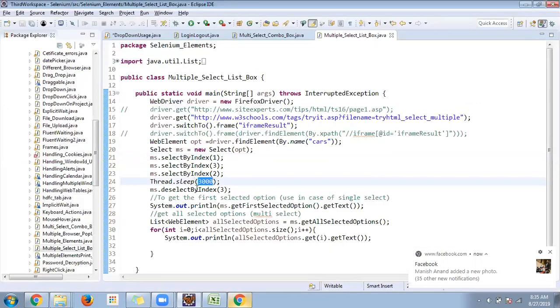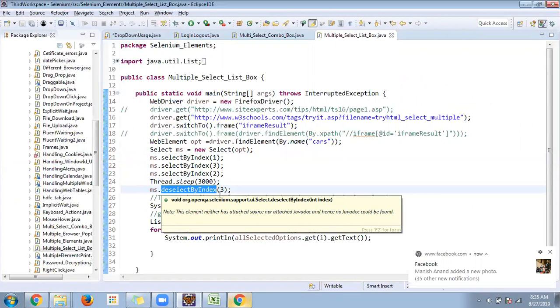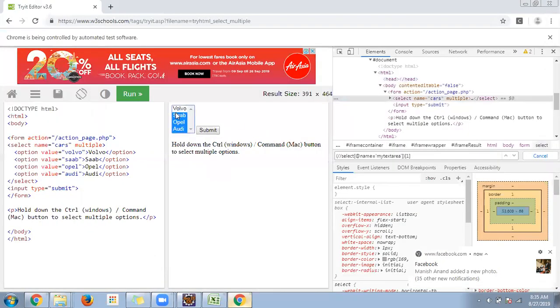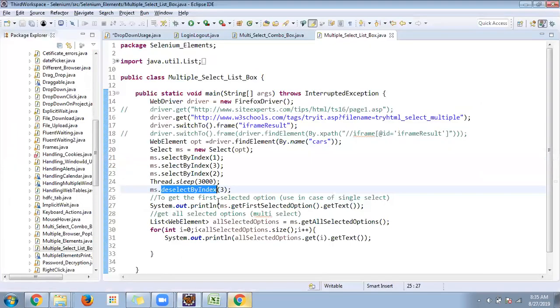Then wait for 3 seconds. Deselect index by 3: 0, 1, 2, 3. So what does deselect actually mean? I want to remove that information. Select means select the information. Deselect means remove the information from the selection. Okay, that is what deselect will do.